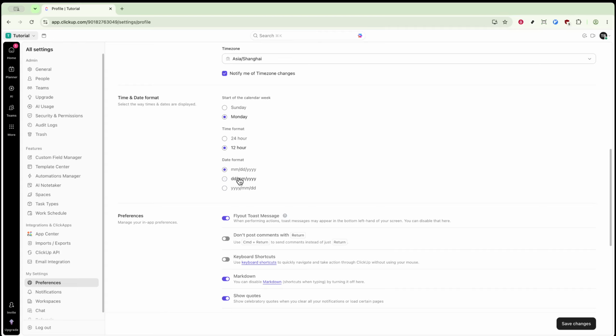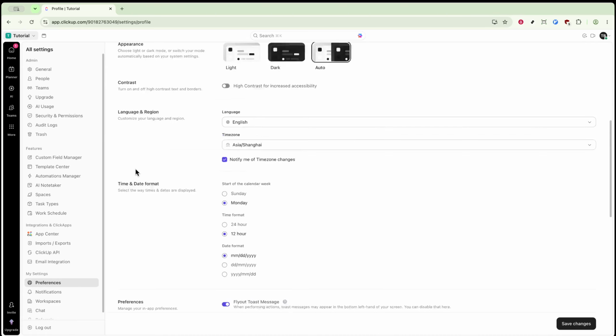Once you've made all your selections, double-check everything to ensure it's how you want it. Then, scroll down and click the Save Changes button to apply your new settings. This step is important because your changes won't take effect until you save them. If you notice that the new format hasn't updated immediately, don't worry, it's a simple fix. Just reload the page, and your updated time and date preferences should appear correctly.